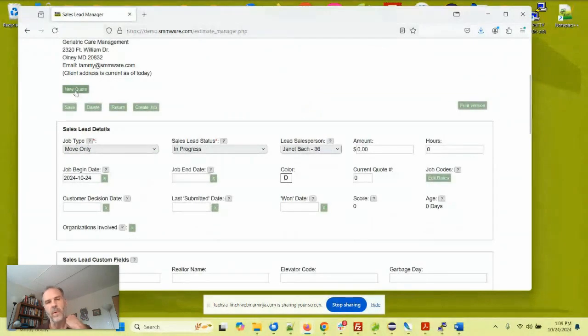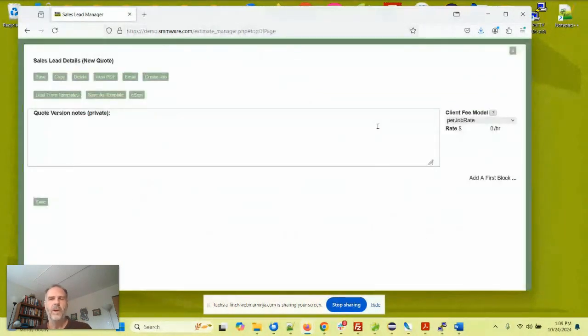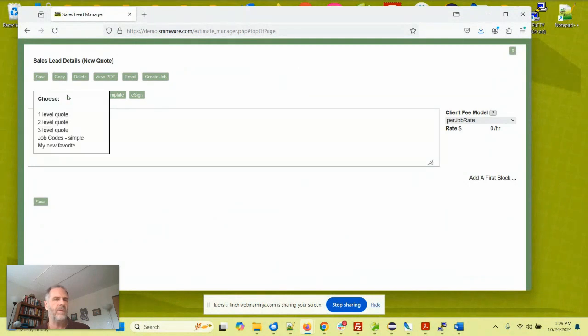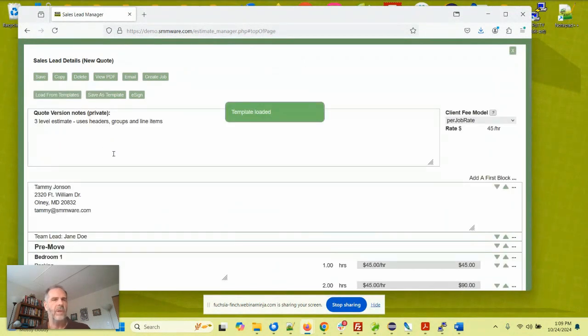And here's where I can create quotes. Creating a quote within SMMware is a question of mixing and matching the various blocks that we provide you. So we have header blocks, which is large, bold text, just to visually divide up the quote. We've got group blocks and text blocks. A labor block is where you start putting in time and rates. After you've worked with the system for a while, you're going to create some templates and just use those. I'm going to pick one of those templates to get us going.